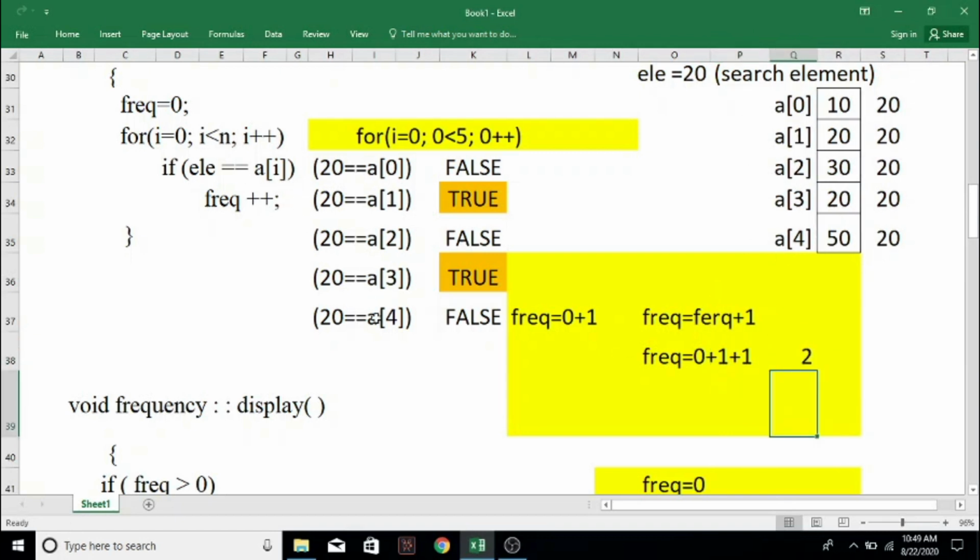Again I will increase to 4. So element is compared with A of 4. Element is 20, and A of 4 is 50. Condition is false, so this freq won't execute.